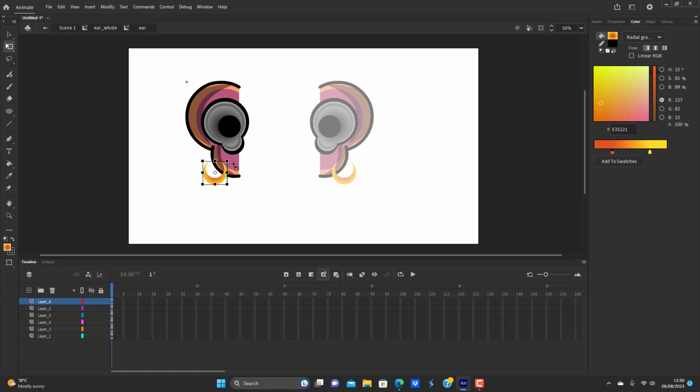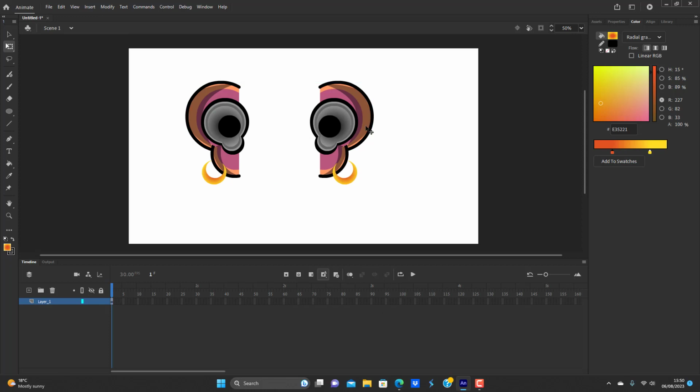Really, it's all about the alignment at the end of it. It's basically an ear with an earring.